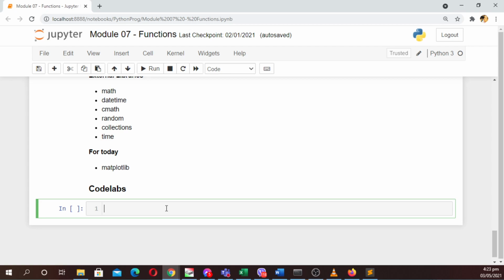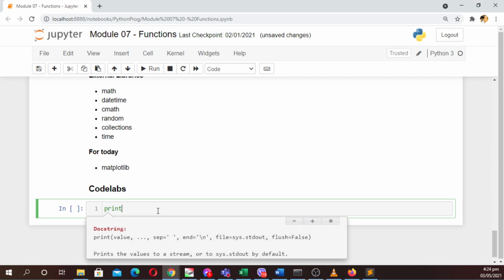For example, from module 1 to module 6, we have been using the print function. Print function is a built-in function in Python with a specific purpose. When you type print, then shift tab, yan ang kagandahan sa Jupyter Notebook. When you press shift tab, you can see the documentation itself.